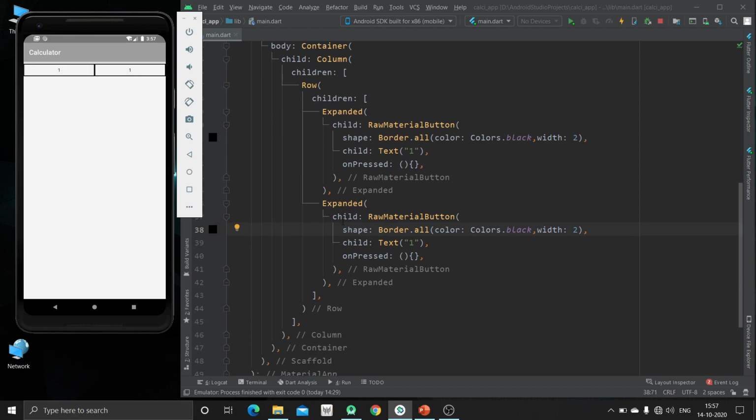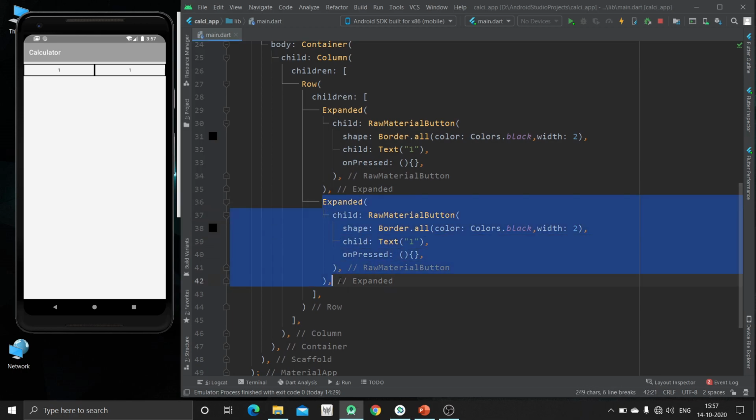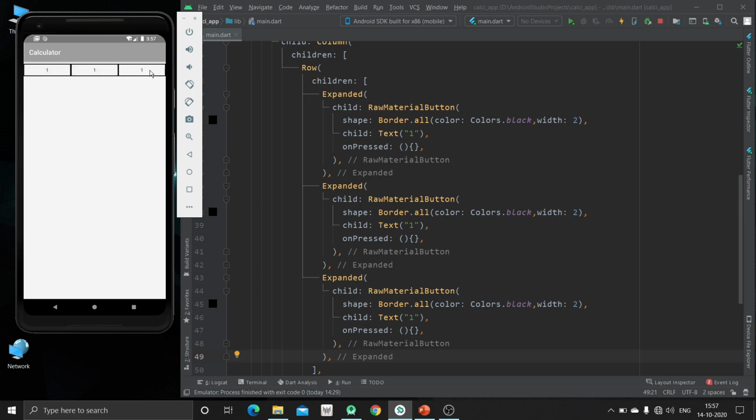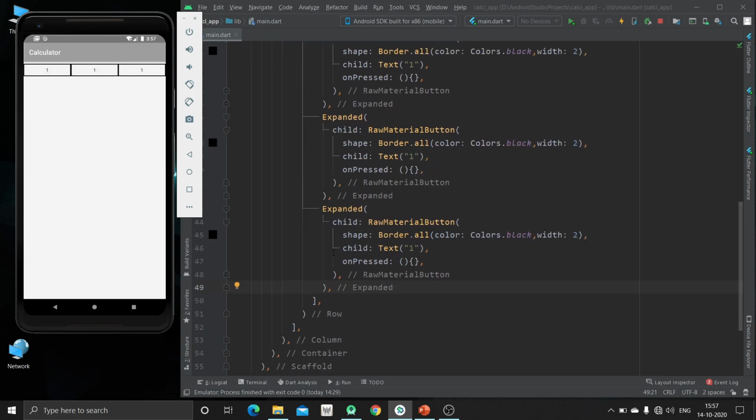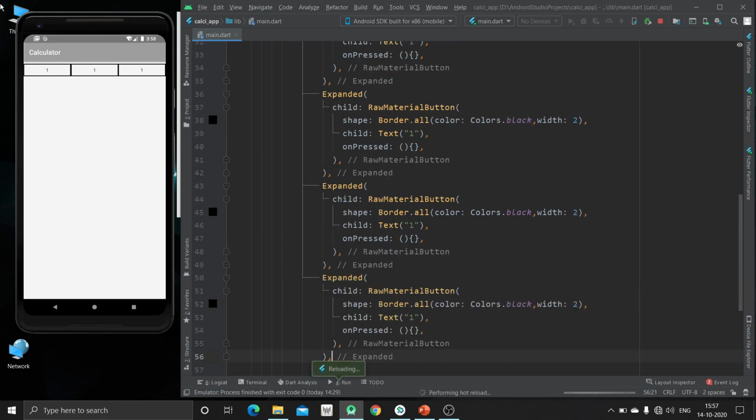So similarly if we create another button, the whole width will be divided among the 3 widgets. Just hit Ctrl and S. Now you can see the whole width is divided between all the 3. Similarly we will create another, that is the fourth widget. Just hit Ctrl and S. Now you can see the area is divided between the 4 buttons.